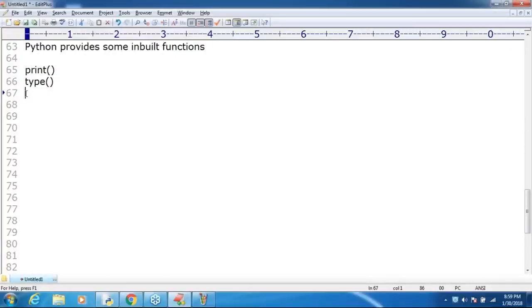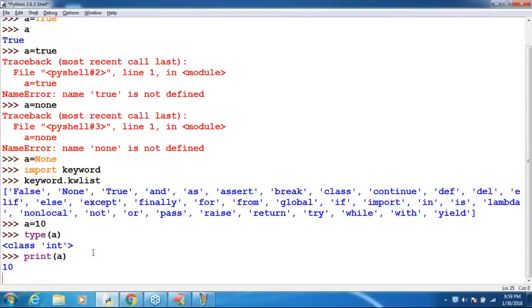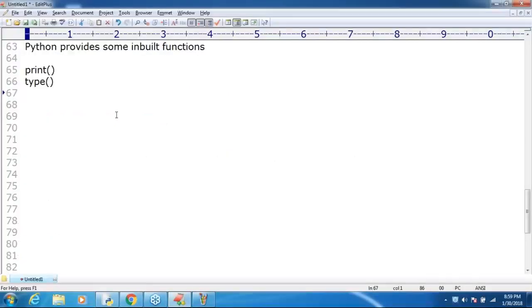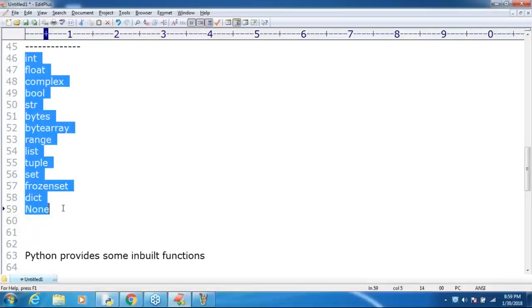Now my requirement is, observe that, I have a is equal to 10. One very important point you have to be aware of: among these 14 data types, which data types represent objects? Which data types are not representing objects? Anyone? str is an object. Good. Which data types represent objects? Which data types won't represent objects?